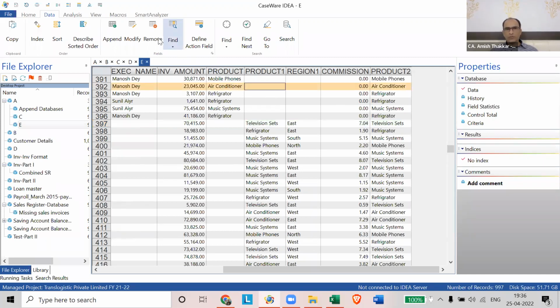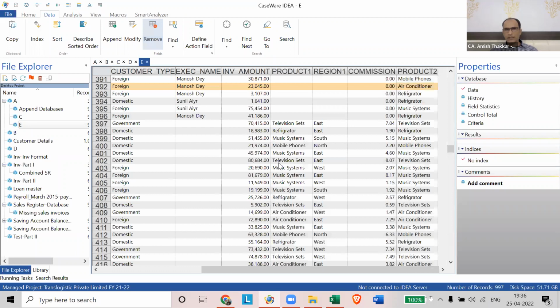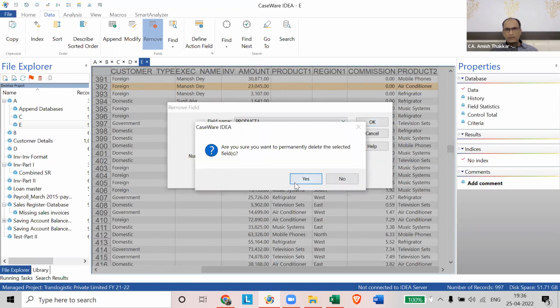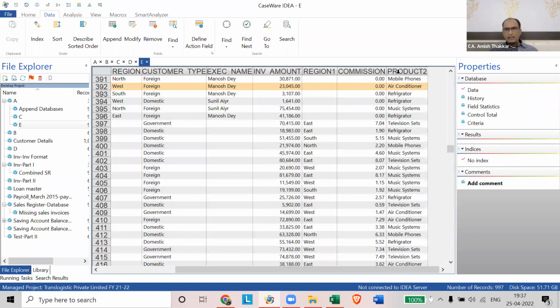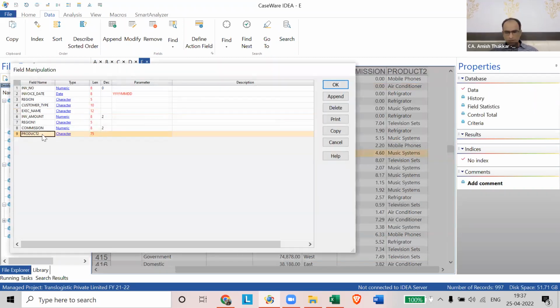So what can I do? I can go to remove. I can go to drop down and I can say remove product column and say OK. And now I can go to remove and I can say remove product 1 also. OK. So now I can rename product 2 as only product. That is it. And I can move it wherever I want.